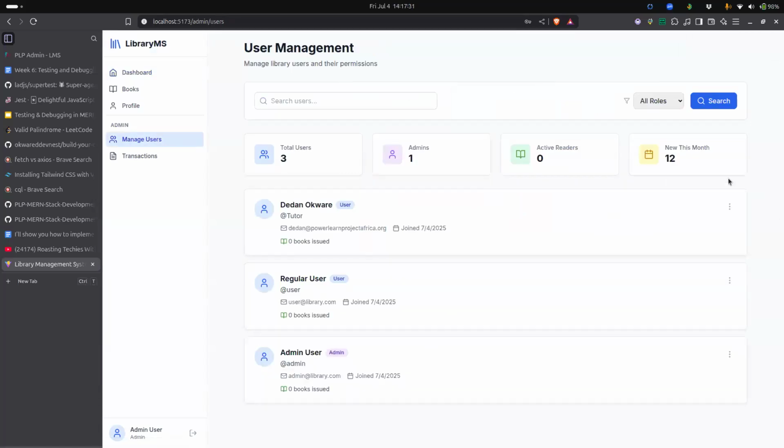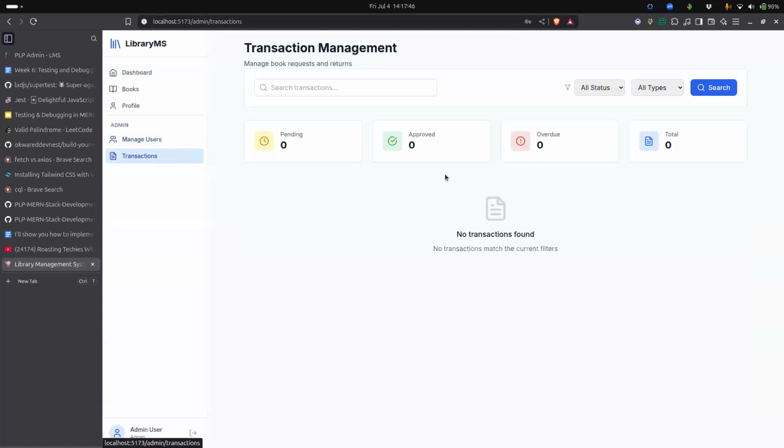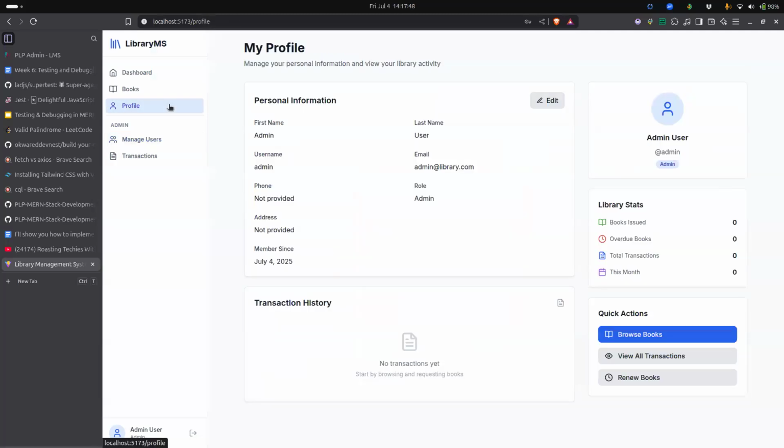When you log in here, you can see the number of users that we have, exactly how it is in the database. You can see we have the latest one, which is just now. We have this one, regular user, admin, exactly how it is in the database. And they're all denoted. You can check the transaction, no transaction done.